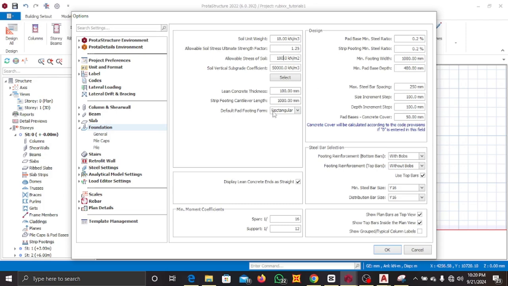So default pad form, we are going to be using default pad form of square. Let's just use default of square. So the pad base minimum C ratio is 0.2, and okay, that's it. So the next thing, I don't want to use top bars. All right, so I'm going to untick this. I'm going to be using my minimum bar size is going to be 12, and distribution bar size I want to use 12, minimum 12. Okay, if 12 doesn't pass, then it's going to pick 16, but the minimum I want to use this.